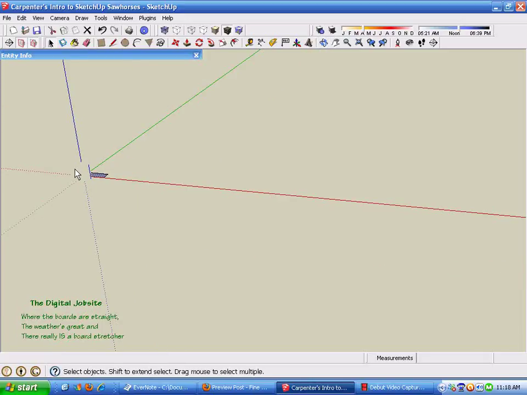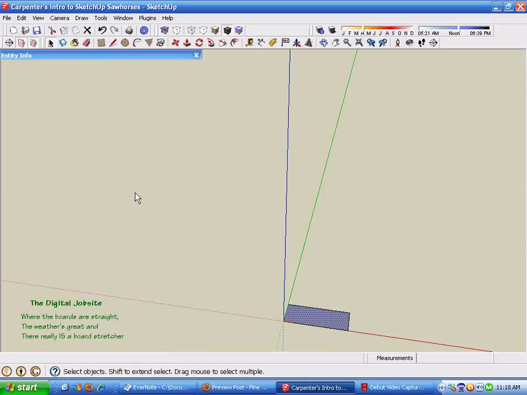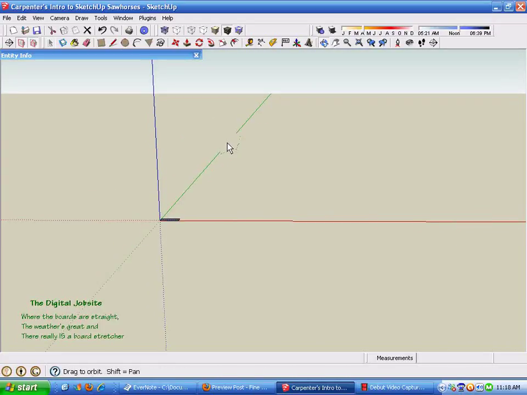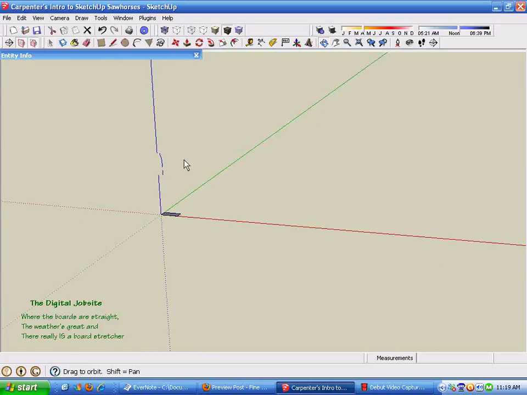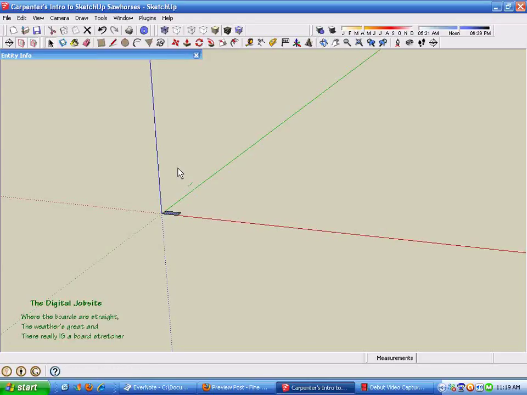So I'm using the scroll wheel on my mouse to zoom in and out, and if I push down the scroll wheel and move the mouse around, then I get an orbit feature, so I can look at this box from different angles and dimensions and start to understand what it's like.